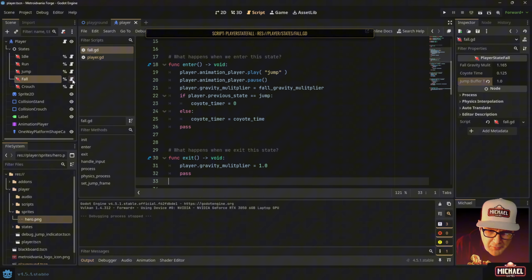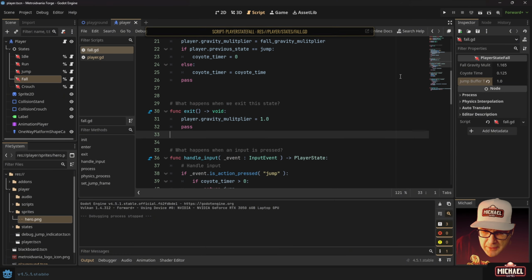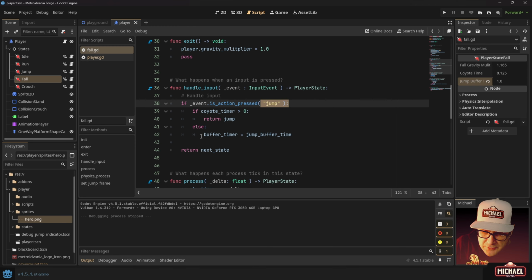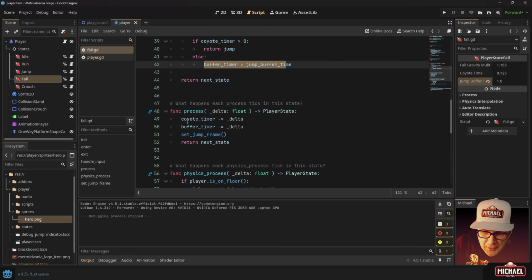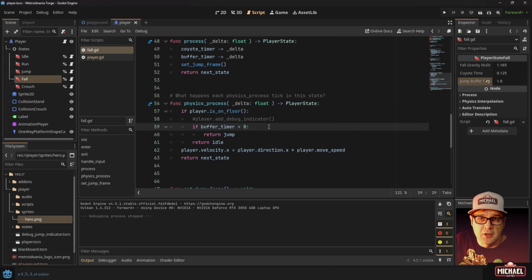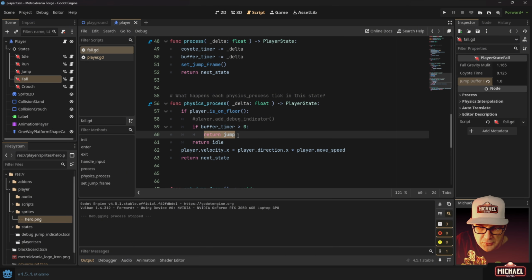So if we look at our fall state, when our player is falling, this is when we handle that jump buffer timer. And you can see here in our handle input, if we press the jump button, we reset our timer, and during the process, we decrease that buffer timer, okay? And in our physics process, whenever we land on the floor, we check that timer. And if there's any time left on it, that means we pressed the jump button within that grace period that we want to be able to jump again. And so we simply return the jump, okay? We return this jump state.